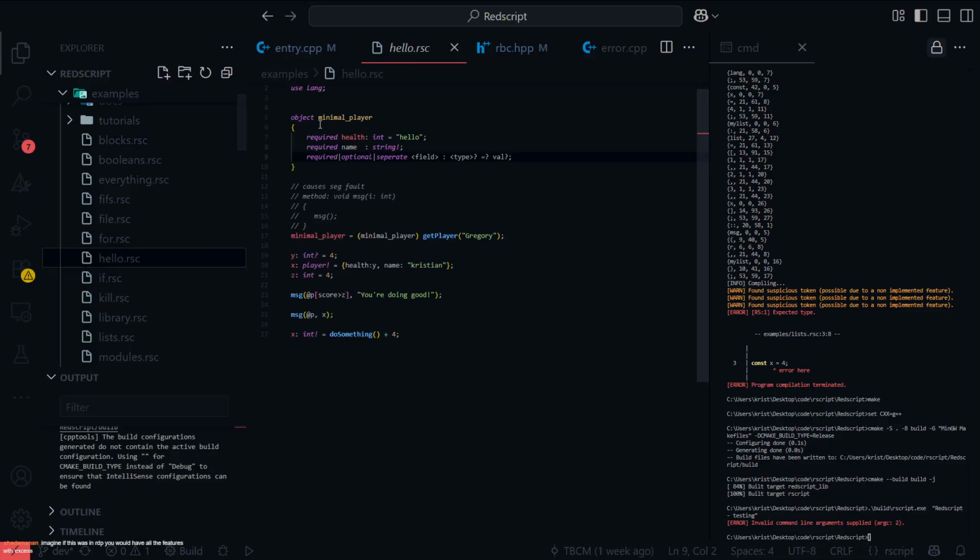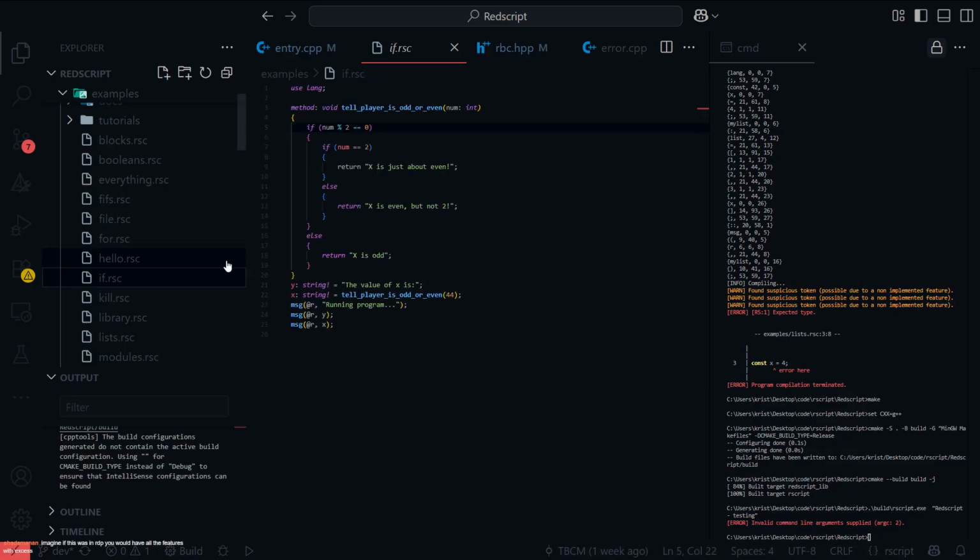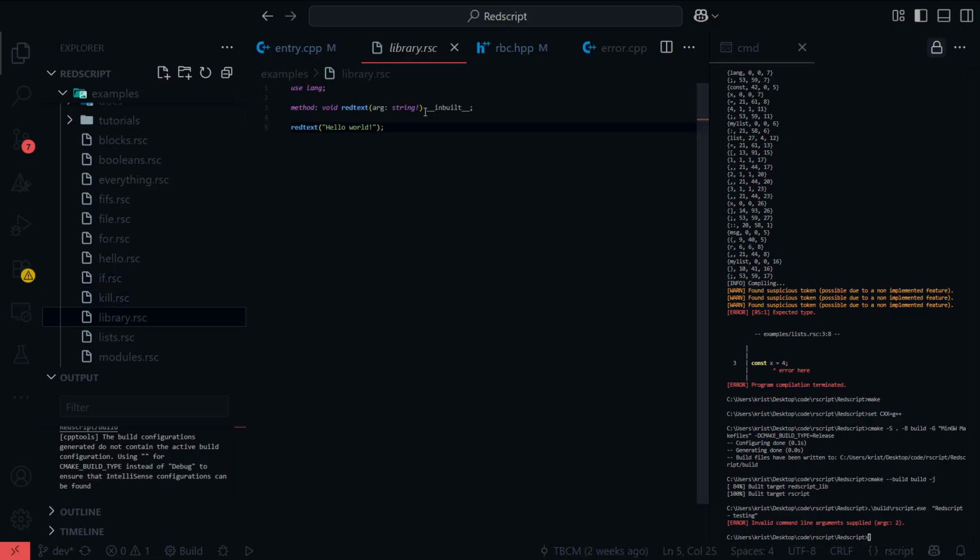There's objects. They don't really compile currently, but they are in dev branch. There's nested functions, not recursive. Sorry. Strict typing. You can communicate with other commands outside, like other people's RedScript projects. That's the name of the language, RedScript.